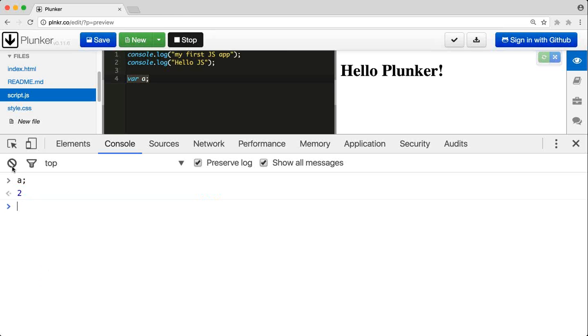Okay, if I do minus minus a, then it just subtracts 1 from that. Same way if I do plus plus a, it just adds 1 to this. So that's how your increment and decrement operators work. We call it the increment and decrement operator.